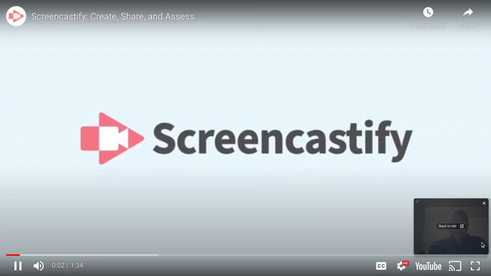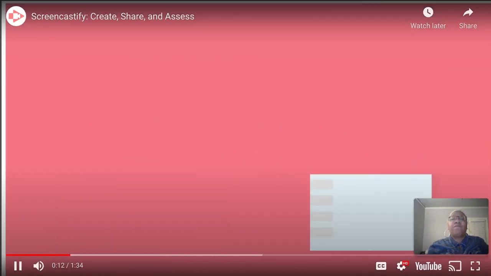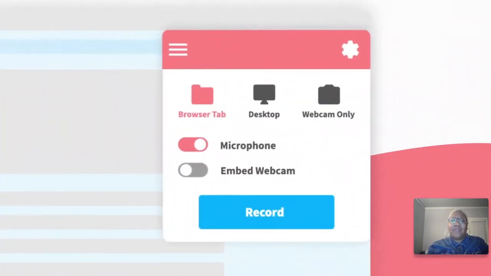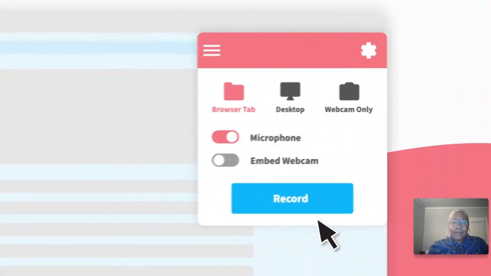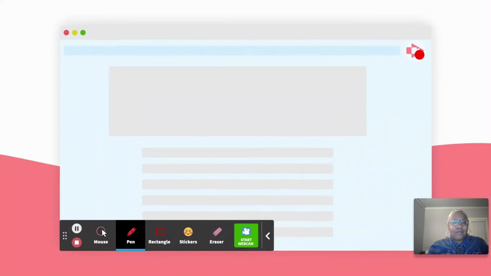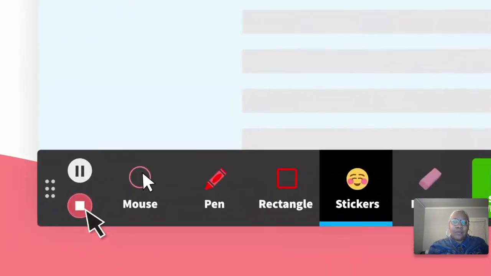Screencastify, the easiest solution to create and share videos. And now, assess student learning. We'll get you started in seconds, and it's all available free. Start by clicking on the Screencastify extension in Google Chrome. Choose whether you'd like to record a specific browser tab, your whole desktop, or just your webcam. Then hit record and start your video. While you're recording, you can focus viewer attention with the pen tool, highlight ideas with a rectangle, or add stickers. When you're done, just hit the stop button.